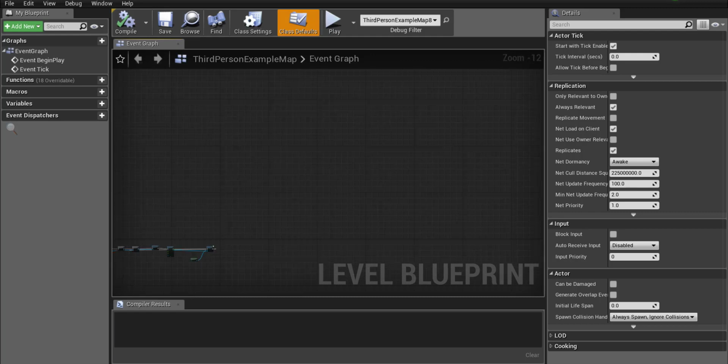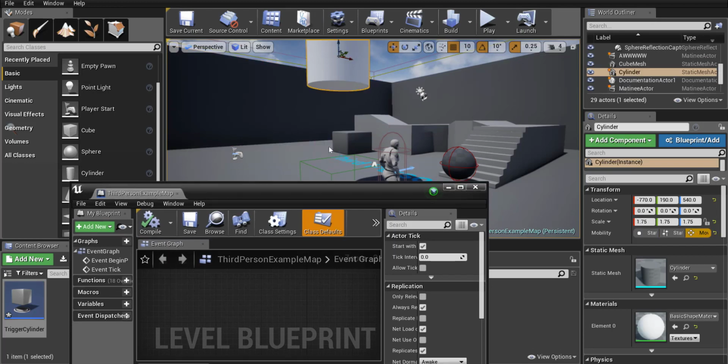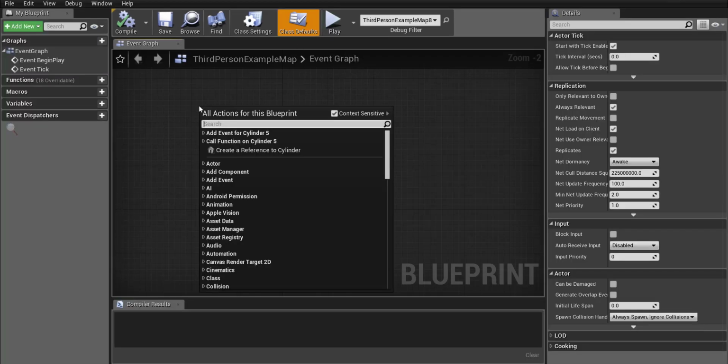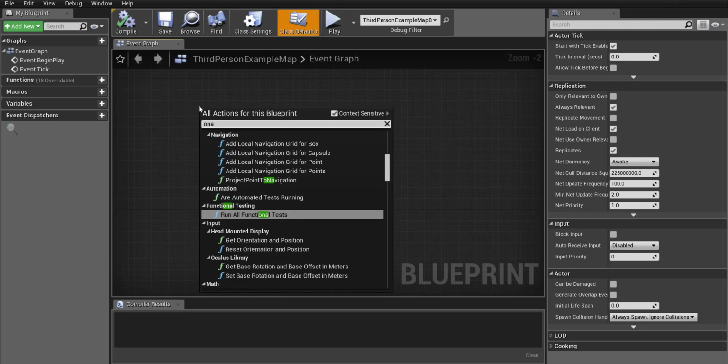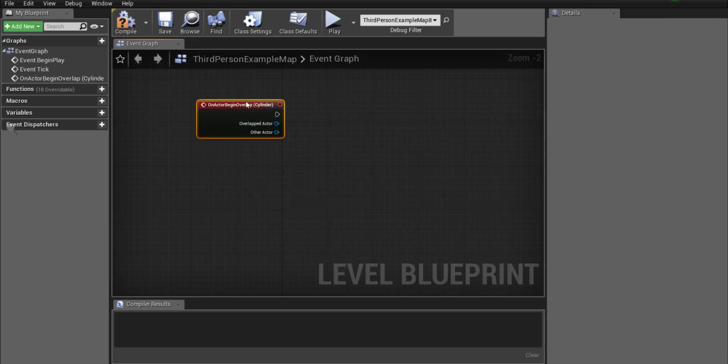Oh, this ain't good. I thought I lost my previous code, which would have been problematic, but no, it's right over there. So I'm going to move underneath it, and we're going to create some new code. Make sure your object is still selected. Right click and go on actor begin overlap. Okay, on actor begin overlap. So that's when you walk into it.